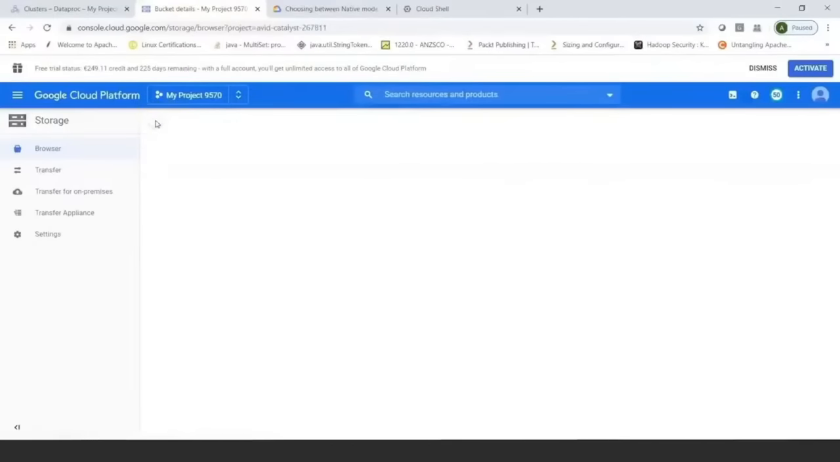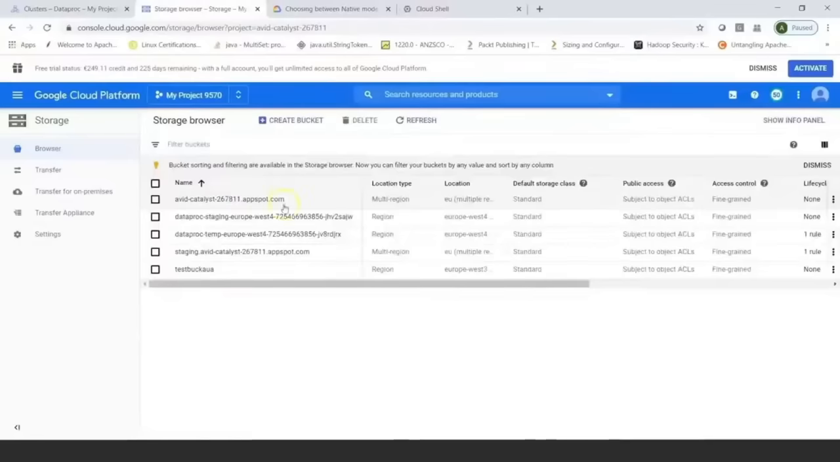Now I can come back here to my buckets, which will basically show me what kind of buckets have been created. So you see, the Data Proc service automatically created some buckets which will be holding some data. You also have some other buckets which were created based on other services which we used. The access control is fine-grained in all cases, plus it also shows our bucket.